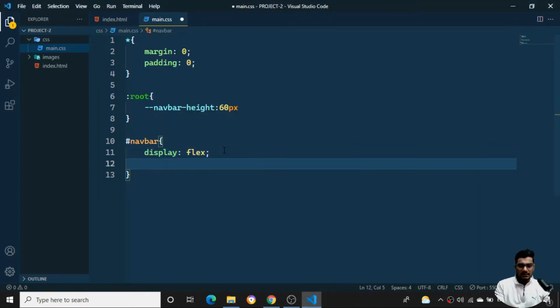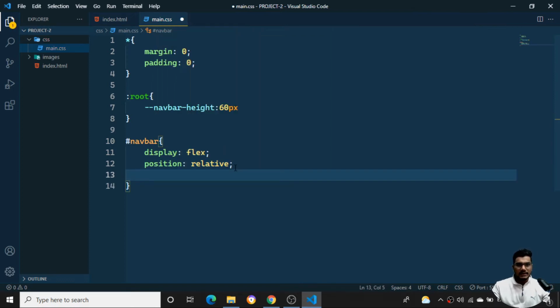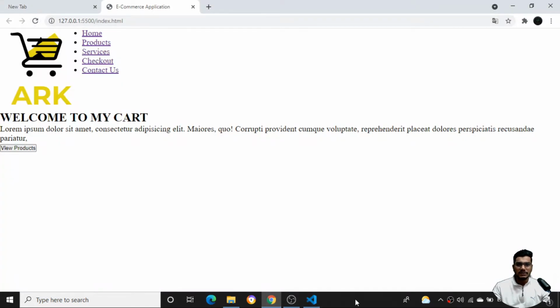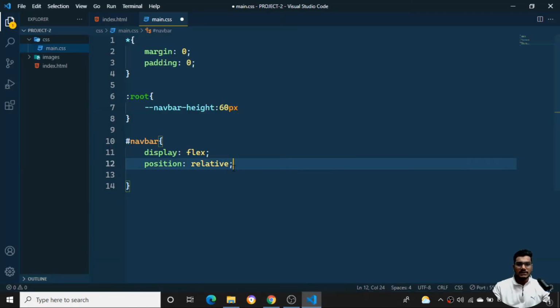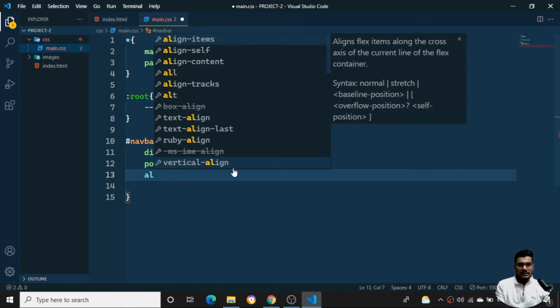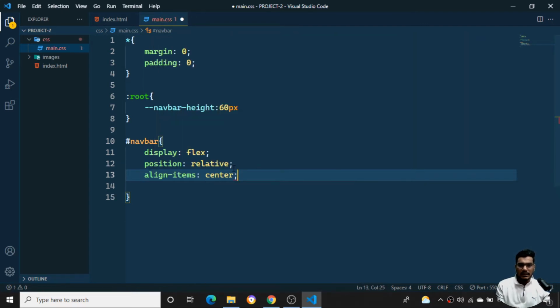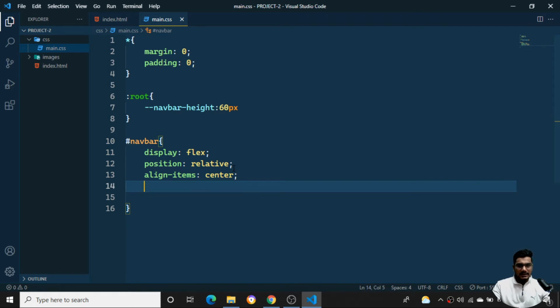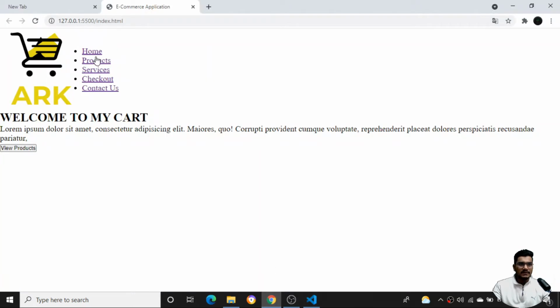Then I need to say what the position is; take it as relative. That means whatever components are loaded, take it from the original position itself. So I give position equal to relative. Then align-items: I'll align all the items to center, and I'll save this. Once I save, you can see it has been set to 0.